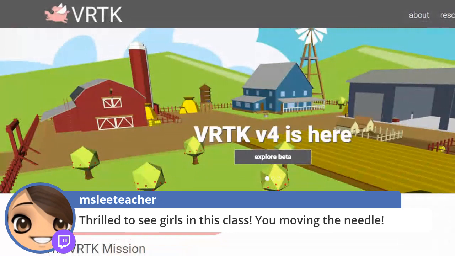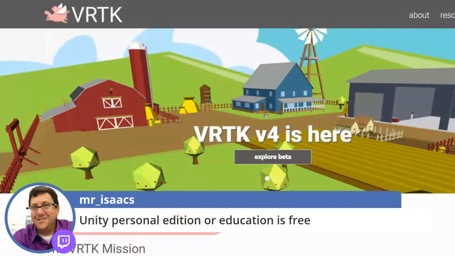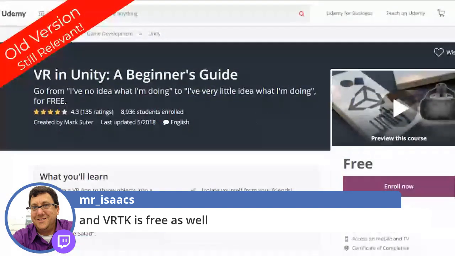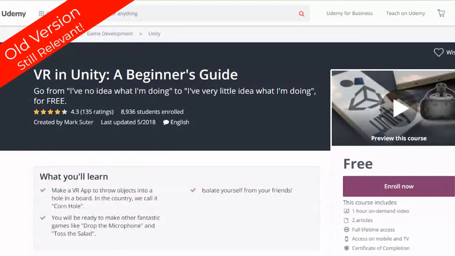And then I stumbled into VRTK, which is not its own software. It is simply, I'll call it a plugin for Unity. It stands for Virtual Reality Tool Kit. And it comes with this farm scene, and you can go pick the apples in VR and do various things. But it speeds up the development process.